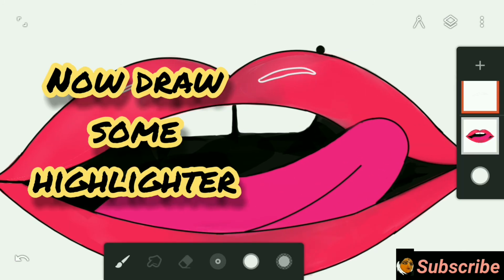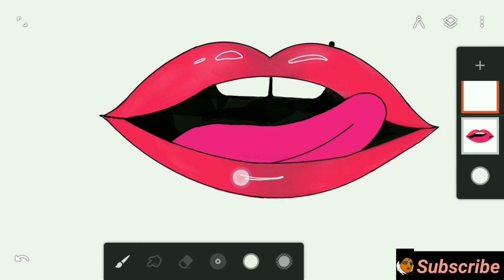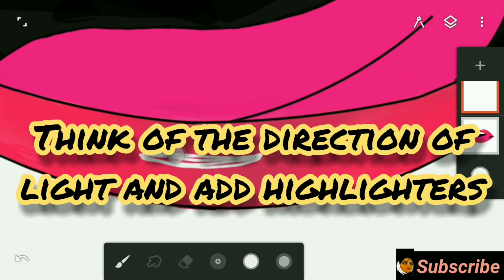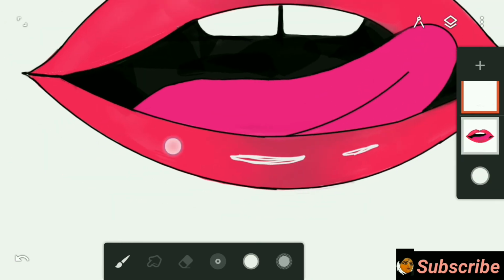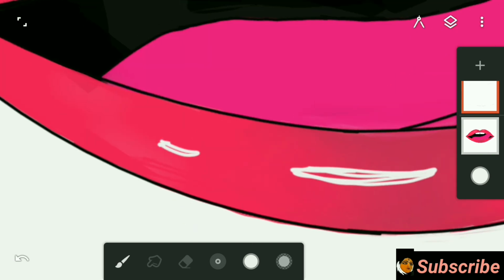I am adding highlighters. It will give an extra effect to my drawing. Think of the direction the light source is coming from and add the highlighter and shadows accordingly.